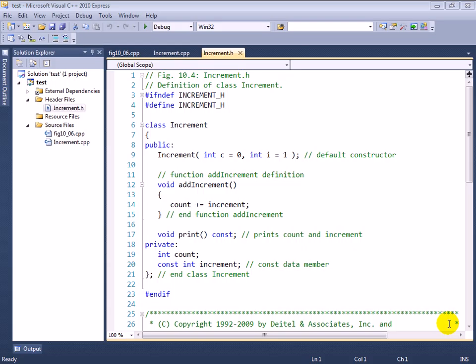In the private part of the class, we have an integer called count, and we also have a const integer called increment. Now, when you declare constant members inside of your class, those members have to be initialized in a very specific format using what we call a member initializer list in the constructor definition. So we'll take a look at that in the source code file in a moment.